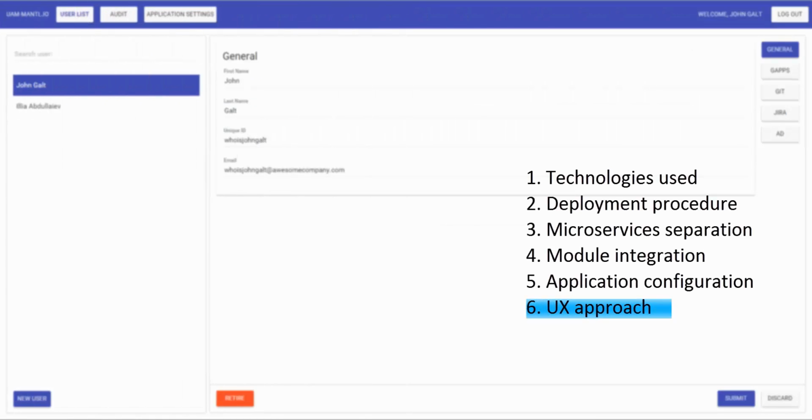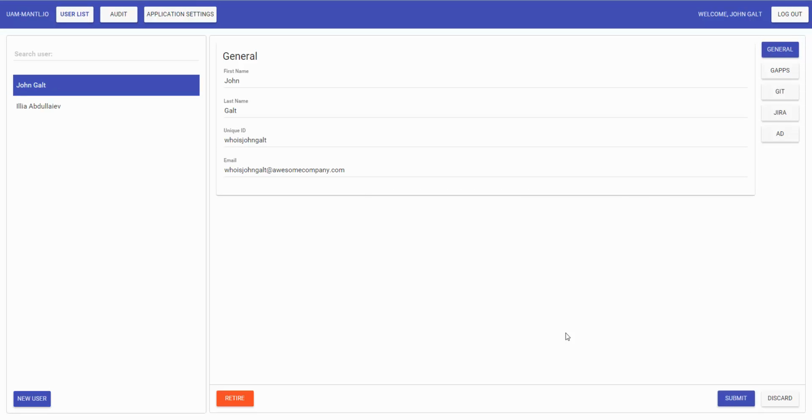Finally, the goal of our UX approach coincides with the goals of microservice architecture: simplicity and extensibility. The application should allow the user to perform tasks quickly and accurately and to be able to trace his actions. At the same time, should the application evolve in a company's environment, user experience should not degrade or require any changes. This concludes our video on the UAM application built with the Mantl technology stack.